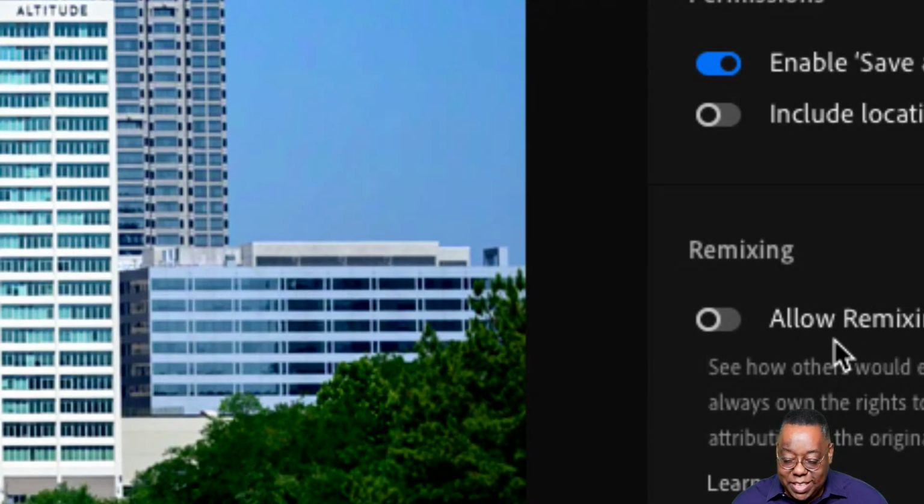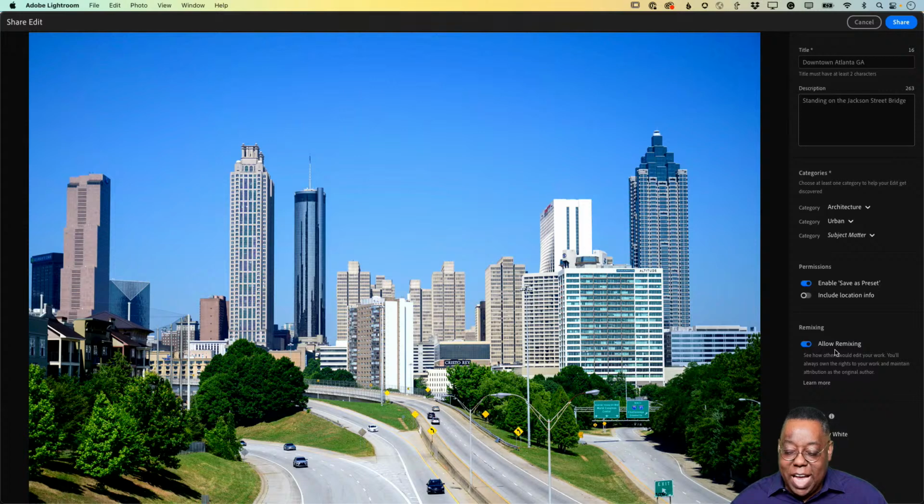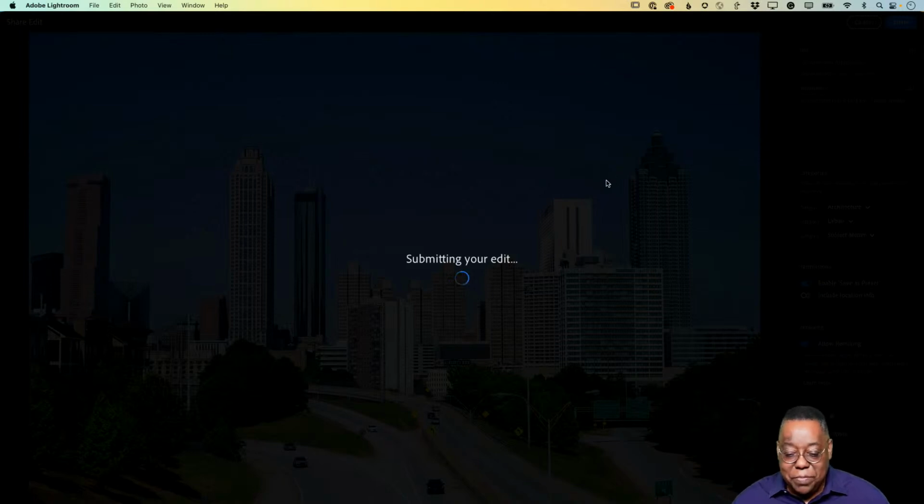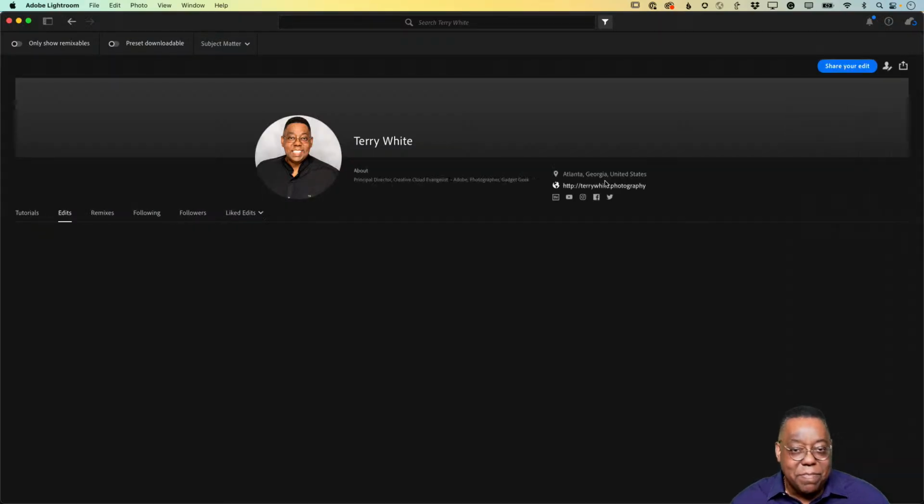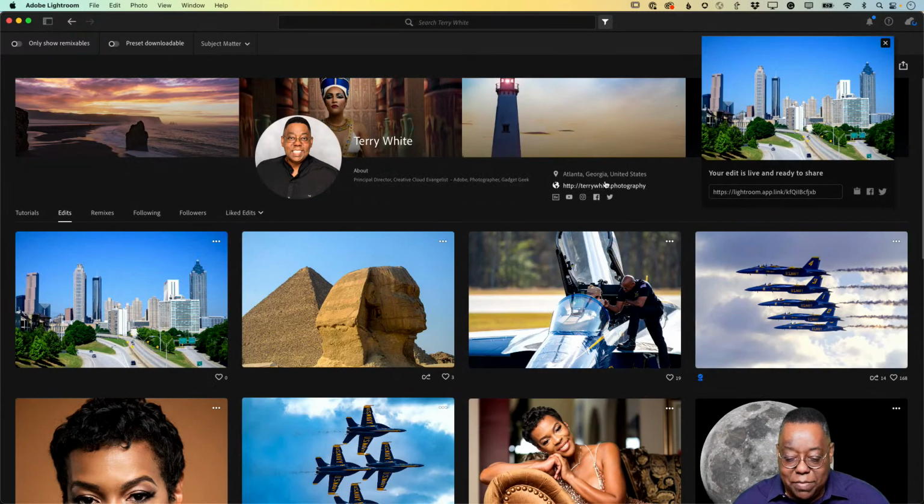Allow remixing. If I turn this on, then I'm allowing people, and I'll see what they remix, I'm allowing people to take the original photo and let them edit it and see how they would do it differently. So that's how you can share this and allow people to have fun with it. So I'm submitting this edit. Now they can't download it, they can't keep your photo, so forth and so on. It's just for allowing for remixing.